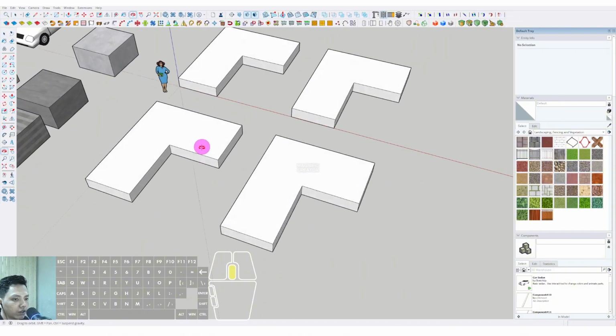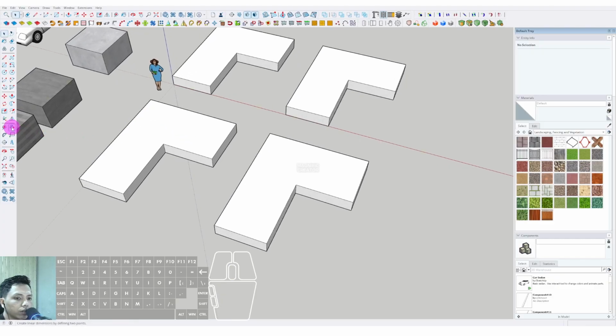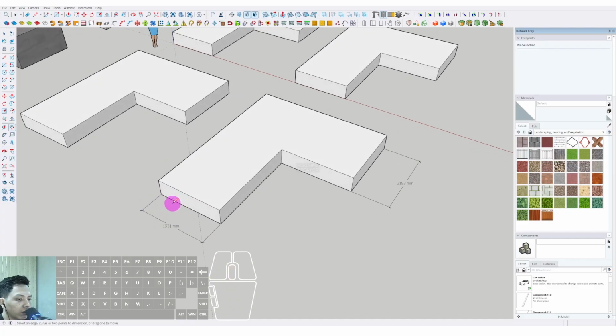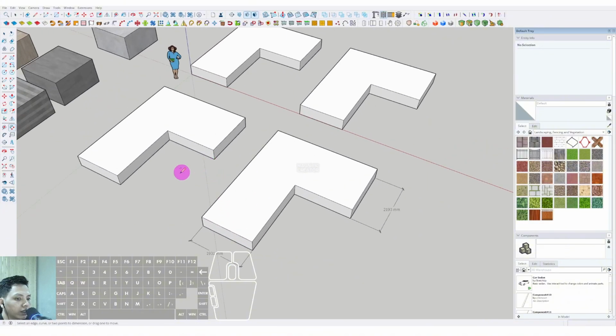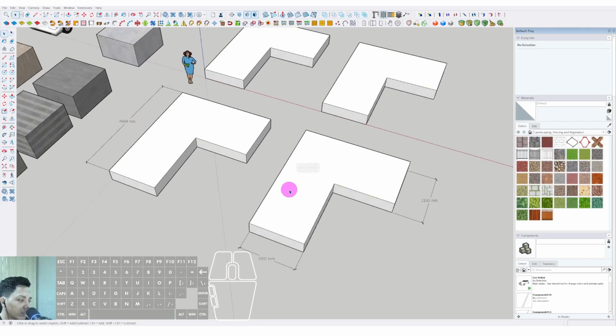If we want to make a dimension, we can click the dimension tool in here. We can click dimension, click, and now we can see the dimension by clicking from the corner until the other corner in here. So this is the dimension tool in here.